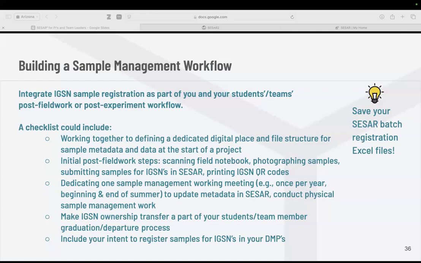One tip is to save your SESAR batch registration files. I have one folder where I just save all of them. This can save you time if you, say, want to go add a publication DOI to a specific collection and maybe registered that collection all at once, or maybe in a couple batches. You can really easily go pull IGSNs and other metadata that you'll need to key in for that batch update.